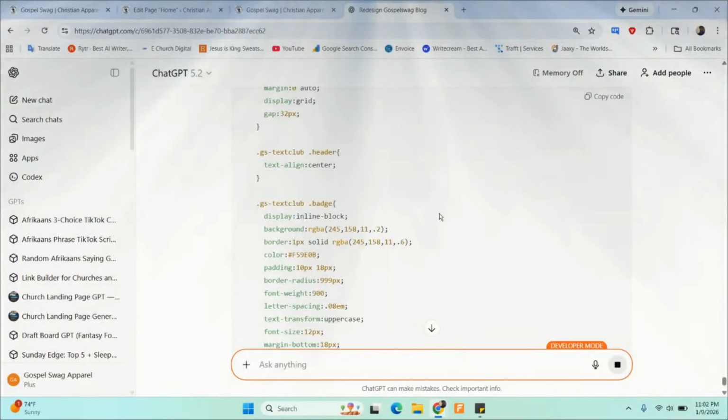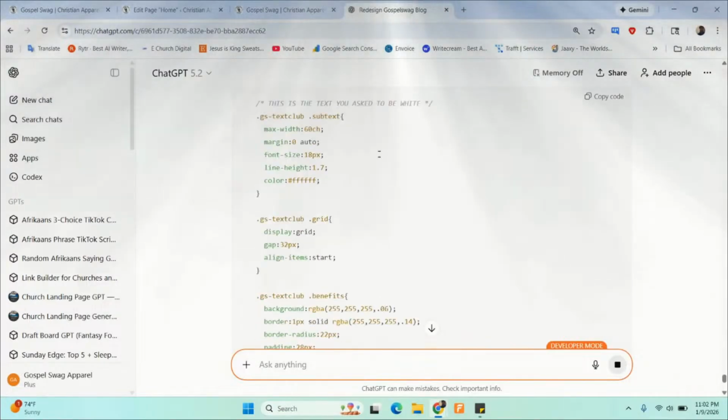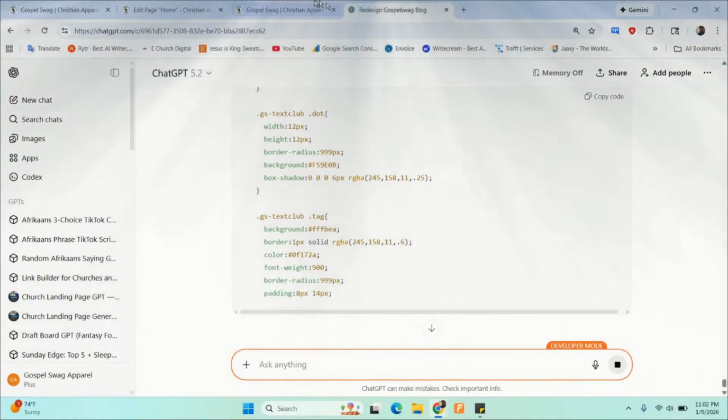Sometimes it tells you to paste it, so you don't have to reprint everything, but I'm not for sure where to paste stuff, so I'd rather just get all the code from the beginning. Okay, so here's all the code. It's printing it out for me.